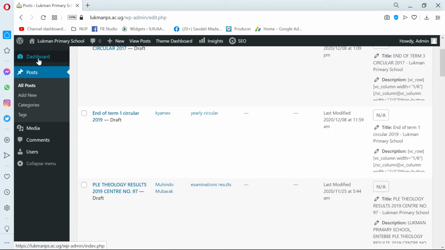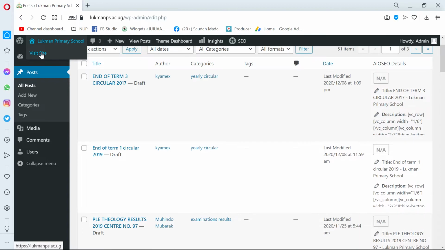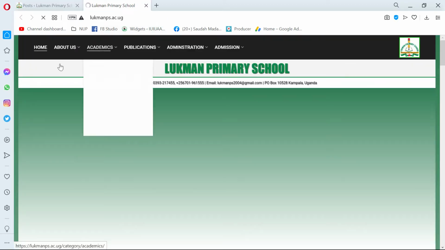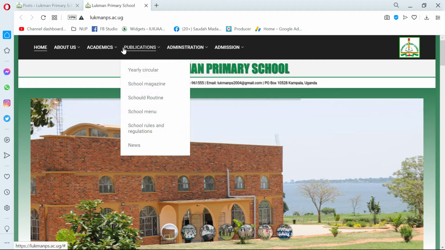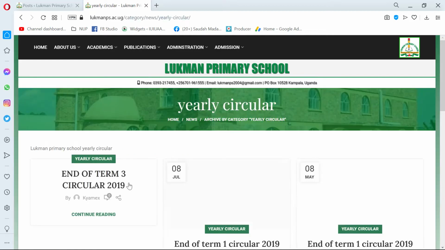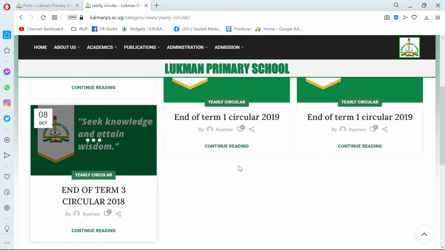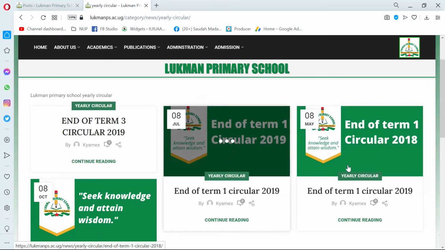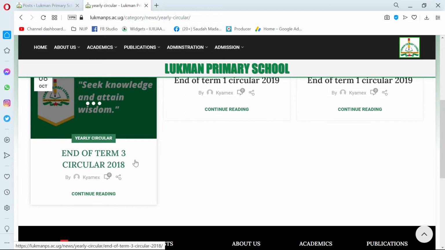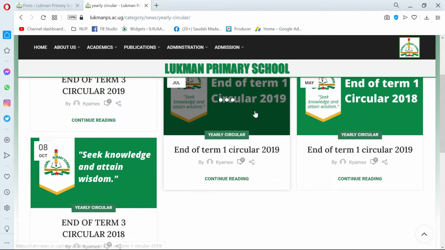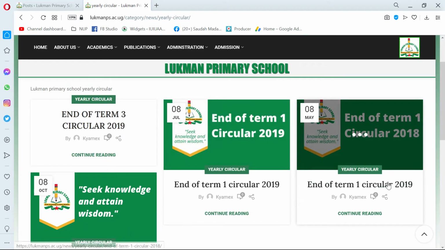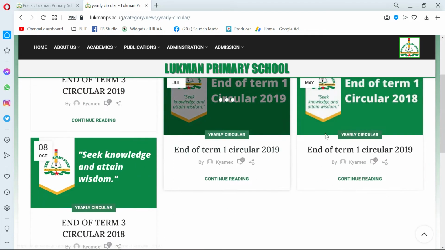But before we start creating a post, let us see. I'll open the main site of the website, and I'll show you what is meant by a post. If we come under publications, we have yearly circular. If I click on yearly circular, you'll find the circulars that are published each year. You see, that's 2019, 2018, and maybe the heading is contradicting, but this is supposed to be 18. I'll modify it, and we'll do that for learning purposes.